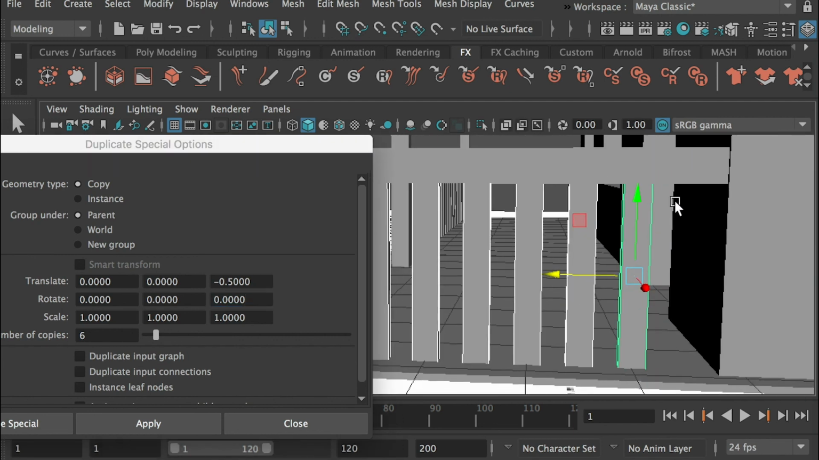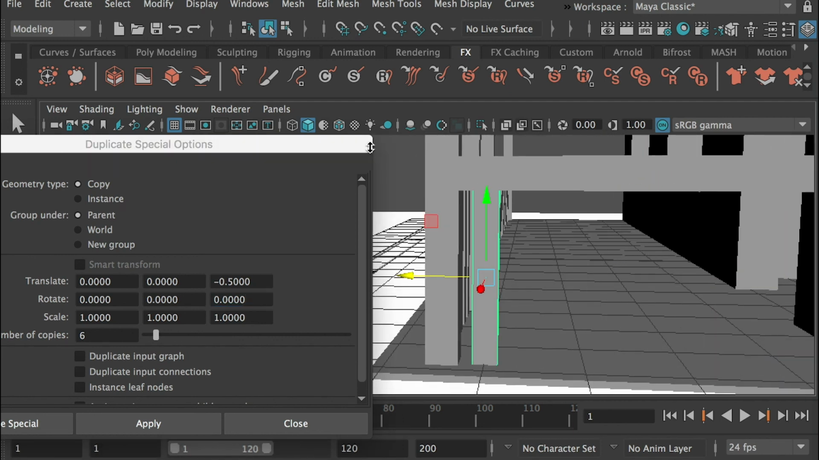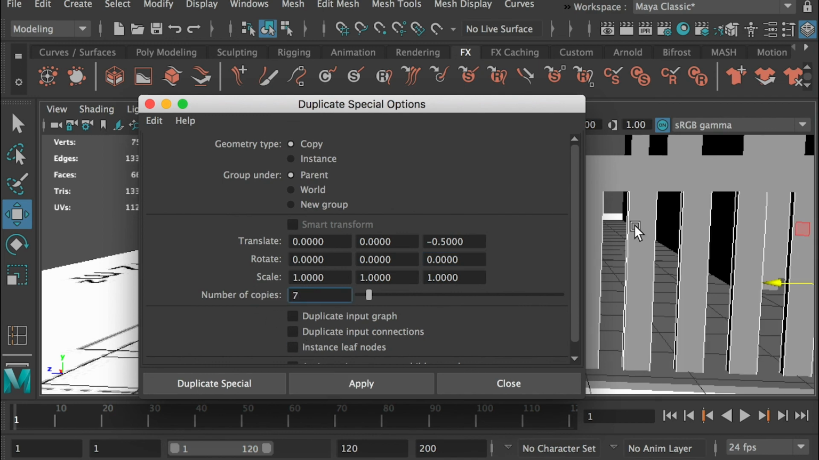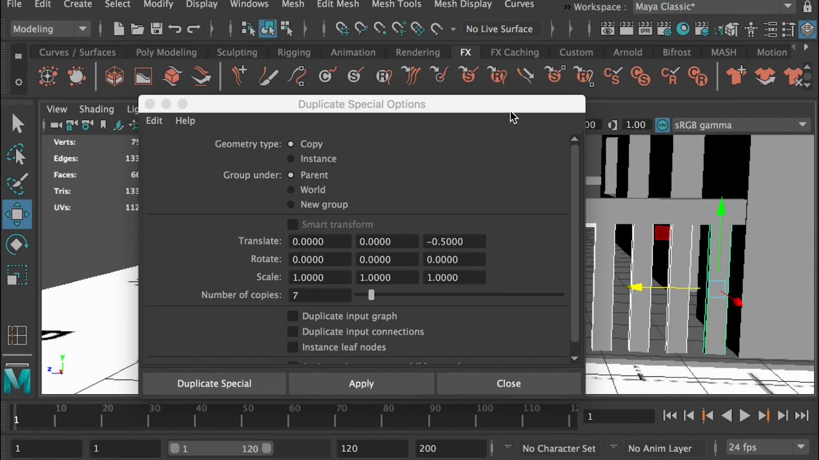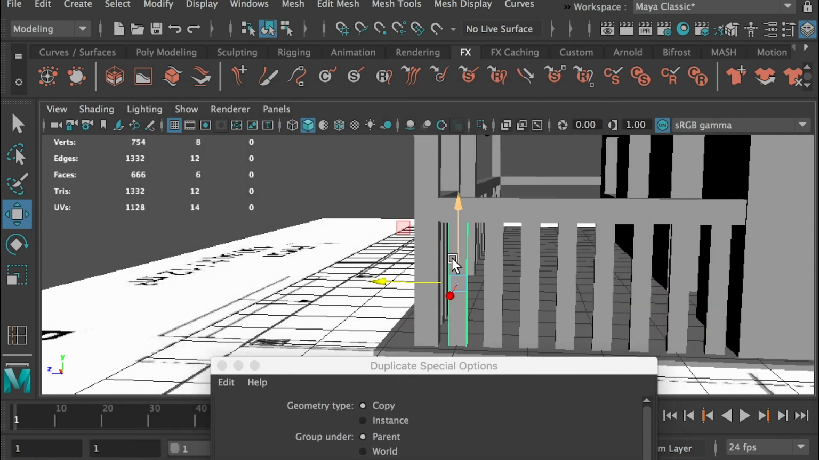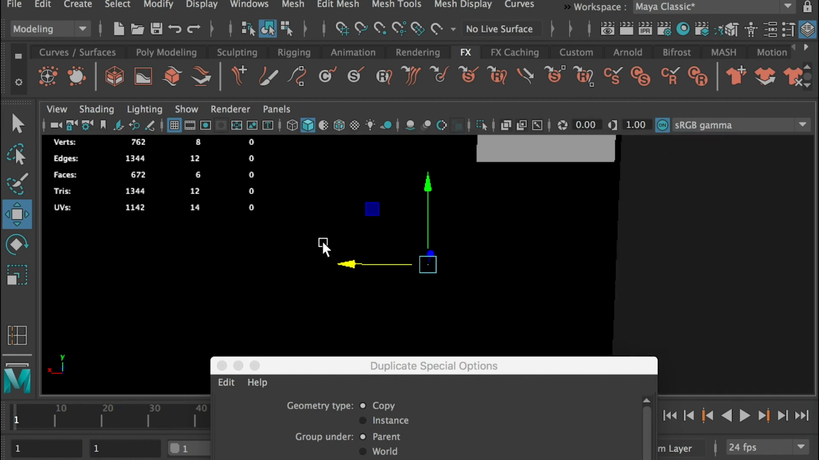And it looks like I need one more here. So I'll Command Z, go back, put the number of copies as 7 and apply. Here we go. Okay, and then I can just select this one and hit Command D, make a duplication, and bring it to the other side.